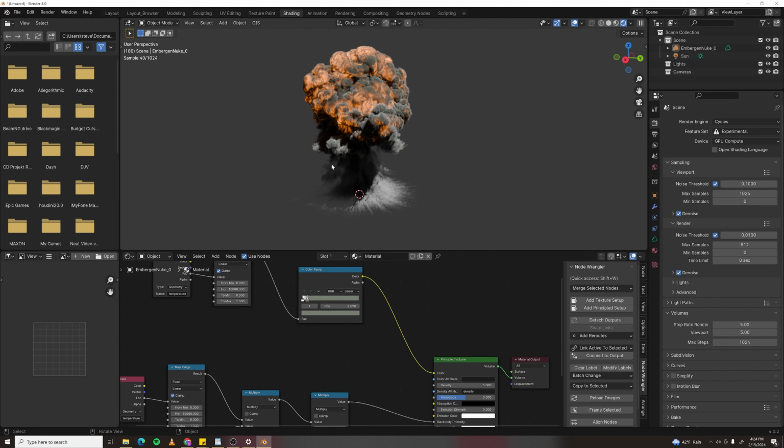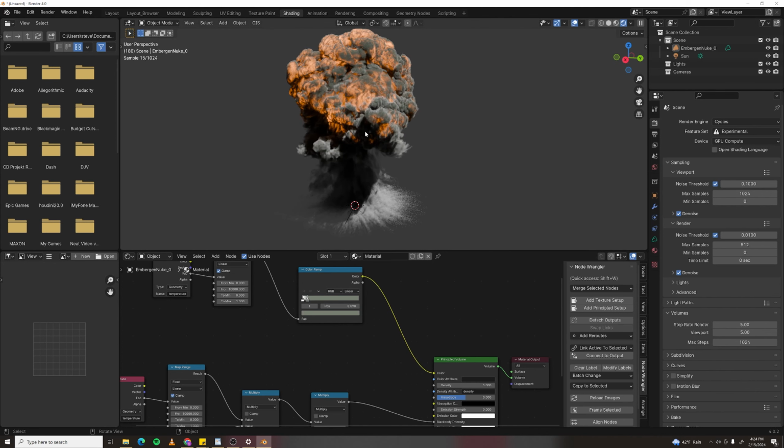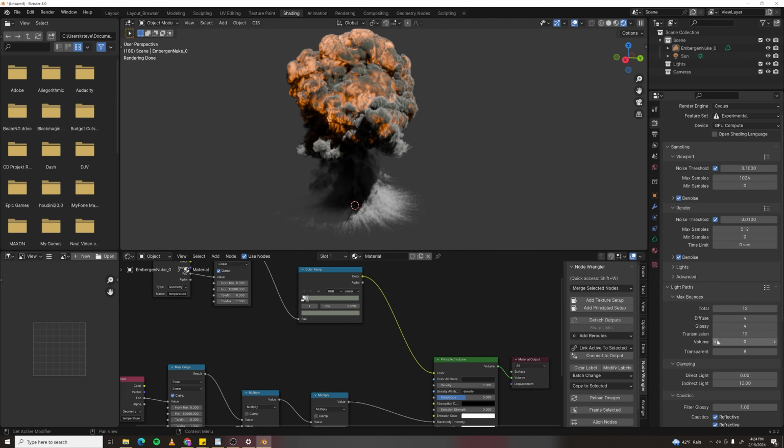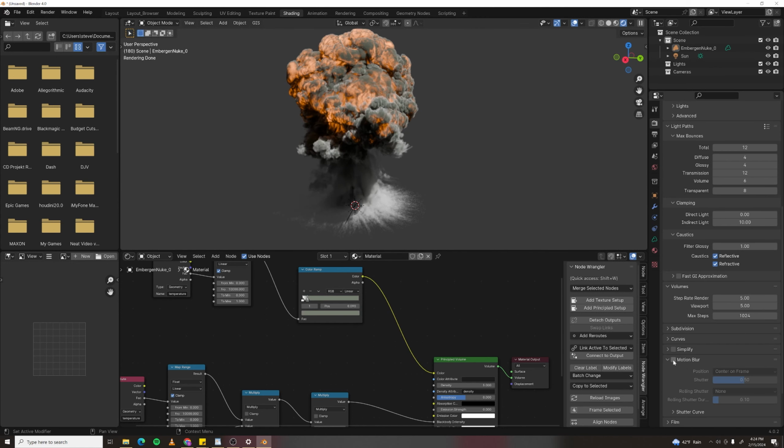Another thing for better shading, you'll see these dark black areas are just black. That's because in the light path settings, volume is set to 0 by default. If we increase this to like 6, now you'll get some secondary bounces and you'll get more detail in the shadow areas. I also rendered without motion blur because it seemed like Blender was getting all glitchy with the motion blur. Like, it was way too blurry.